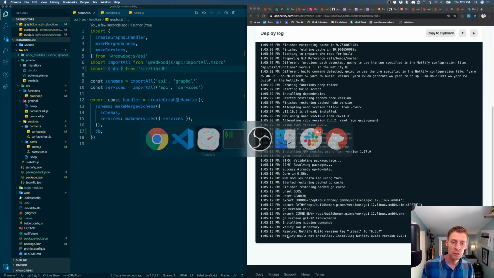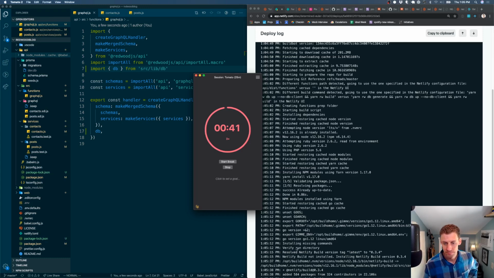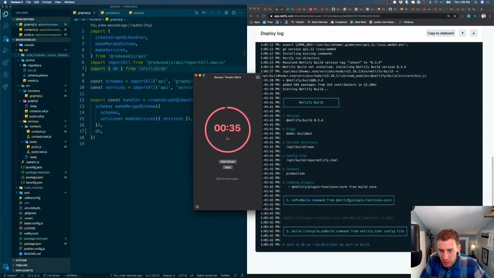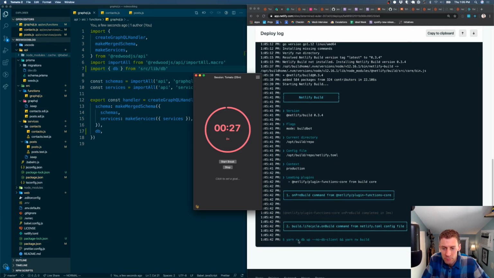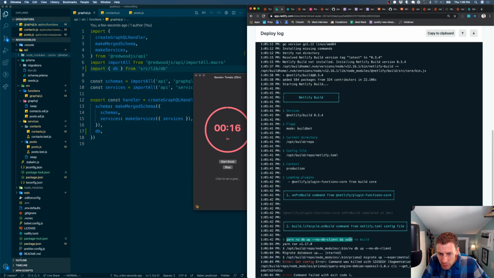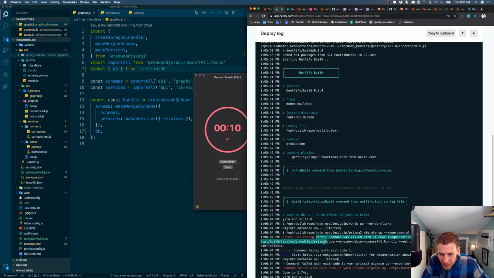All right, we have a few more minutes here. Let's see if this actually works. Netlify build. On pre-build command, there's our plugin functions core. All right, now it's running that db up command. Wait. That's not running the command I wanted it to run. It's also saying that the command was killed by sigfault.